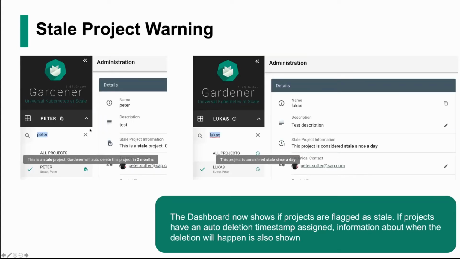Then, you may know that Gardener can tag projects as stale if they are not used anymore, and Gardener can also add a deletion timestamp when this project is getting auto-deleted. We show this as a warning in the dashboard now. We show it in the project list in the main menu, as you can see on the left screenshot. You can also see this information on the administration page for a project, where you can see when this project is going to be deleted.